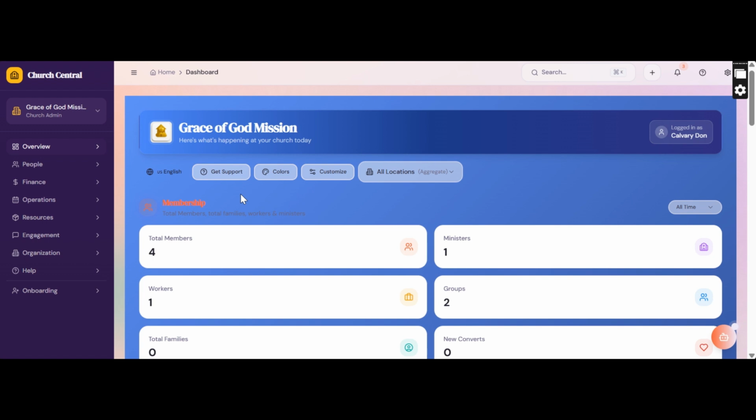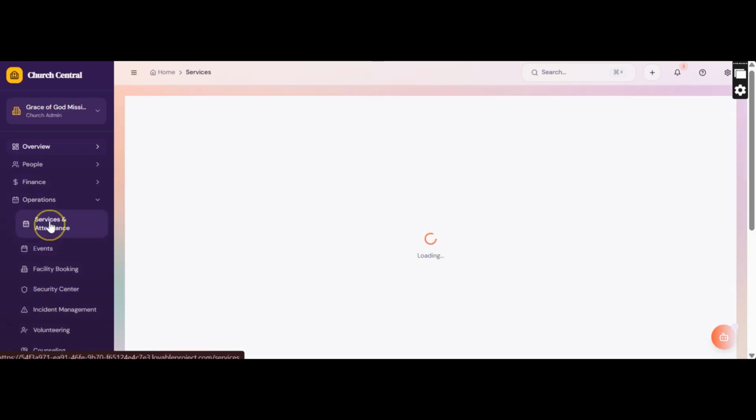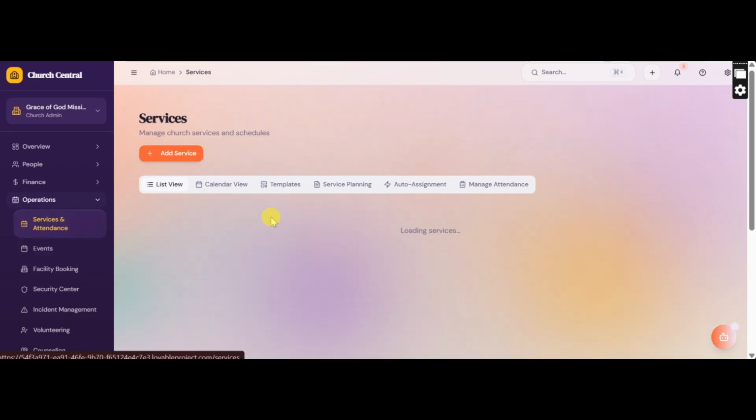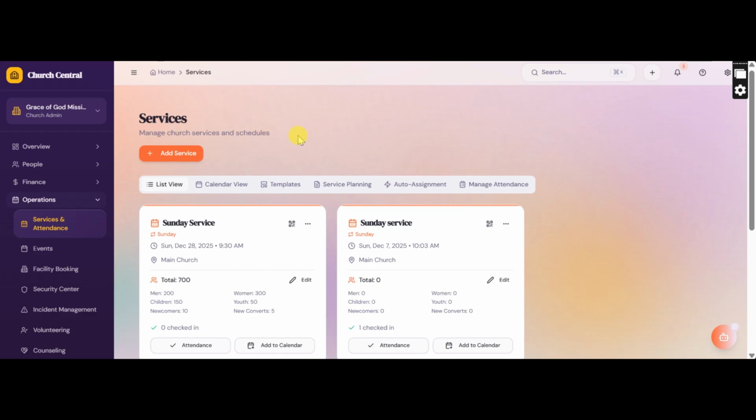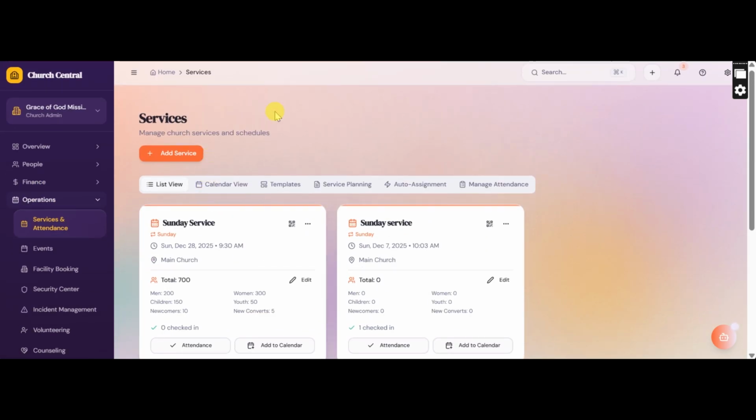So to create your church services, head to operations on the left sidebar, click on operations, and then click on service and attendance. Once you click that, it will take you to the service dashboard. Here you will see the different services that have been created, and you can add a new service. So let's start by clicking add service.